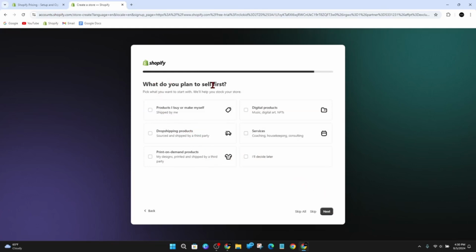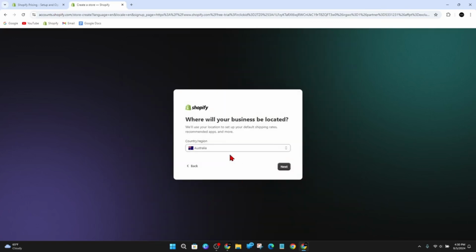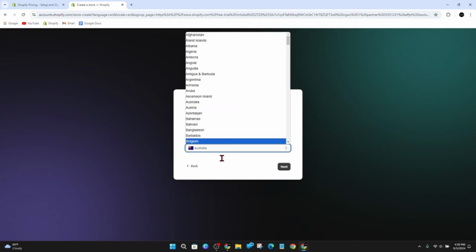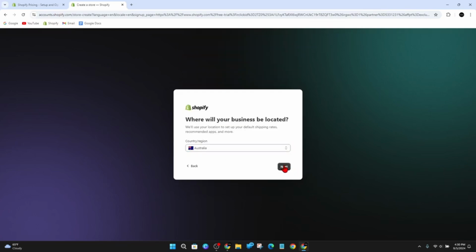Where do you plan to sell first? Products I buy, make, digital products. I'm going to do drop shipping products for this demonstration. And now, where will your business be located? It should automatically choose the correct one, but if it doesn't, just simply click onto it and then choose your country. I'm in Australia, so I'm going to leave it as Australia.